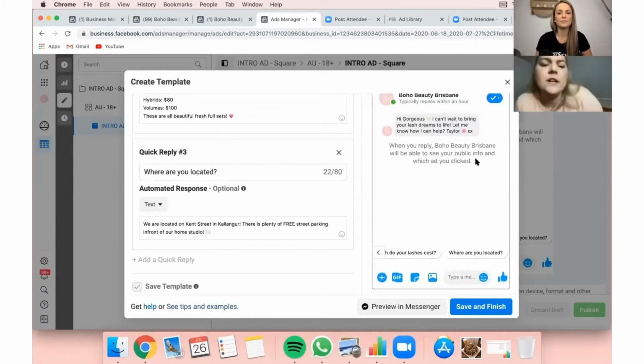No, I'm pretty sure it does, because when I have things, it says, would you like to save this response? So if someone sends me a message and says, where are you? And I reply, hey there, we're located on Kent Street in Kalanga. Facebook messages in your business manager is going to say, would you like to save this reply for this question? So if anybody ever asks me, where are you? Then automatically Facebook's going to send them that message. If that message comes through, Facebook's going to send it for me.